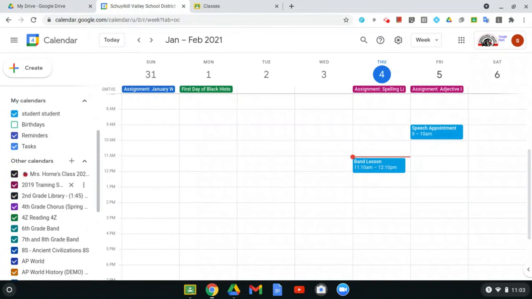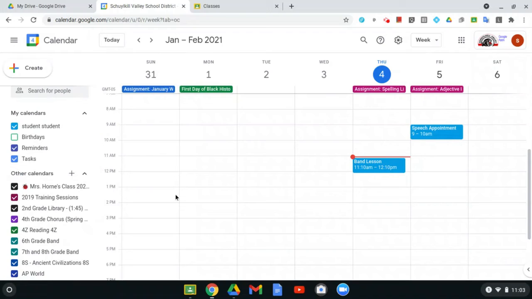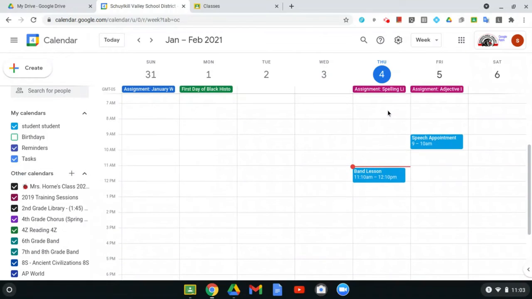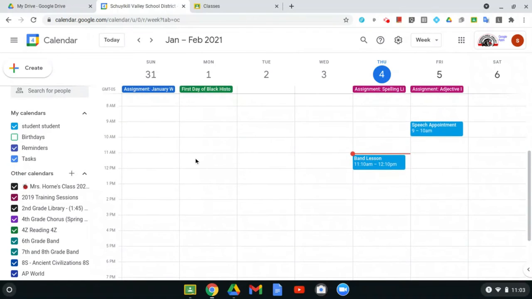These are all the classes that I'm a member of, and all these events show up here as well, and you can see them across the top here. They are color-coded so that I know which assignment it is. So as teachers populate assignments in Google Classroom with due dates, they show up on my calendar here. All right, these are events that I've added: speech appointment and band lesson.